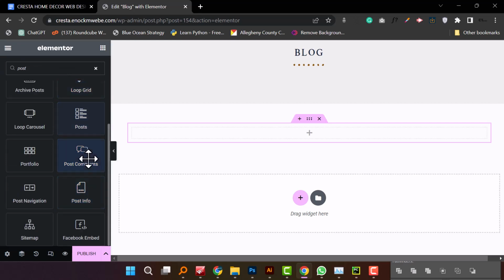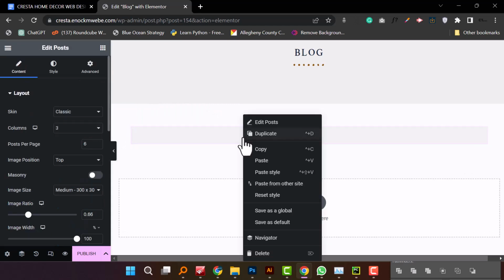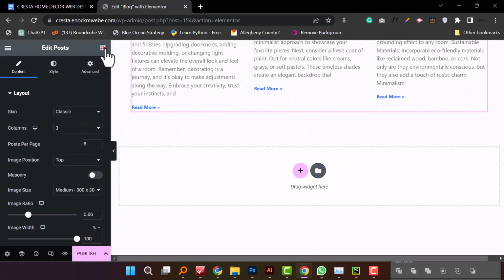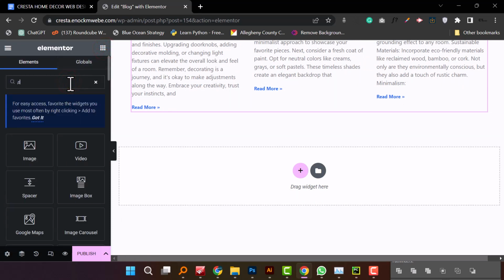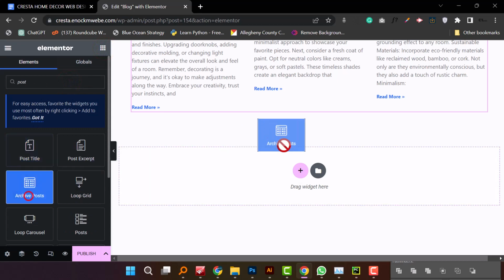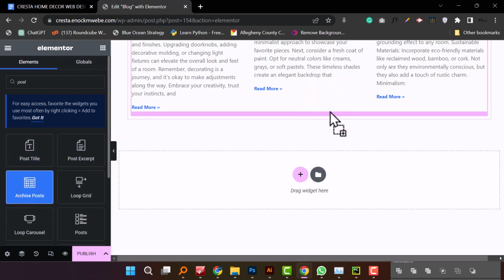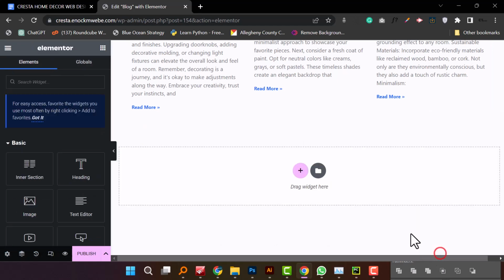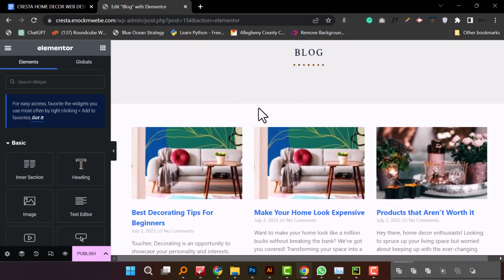Let's see. So Elementor has a couple of widgets. For example, they have this one of posts where it displays everything like this. Then when you also search for posts, it also has, let's see if we can add this here, archive posts. Yeah, but I have never used it and configured it, so I'm just gonna stay away from it. So just click here and delete. Then we can start working on this.